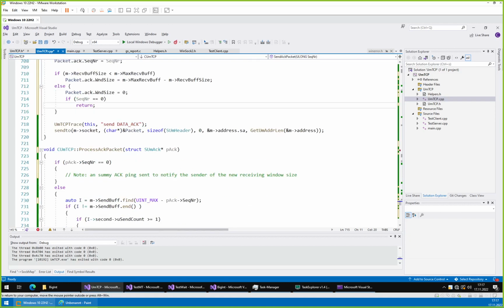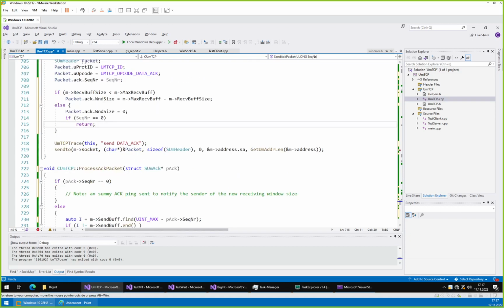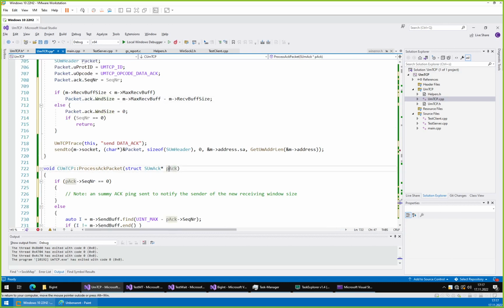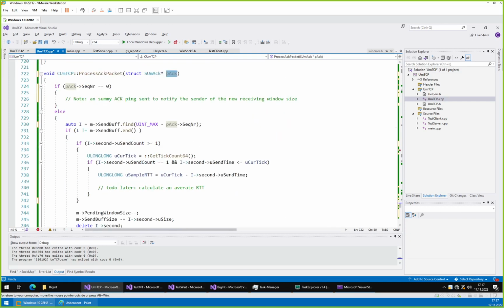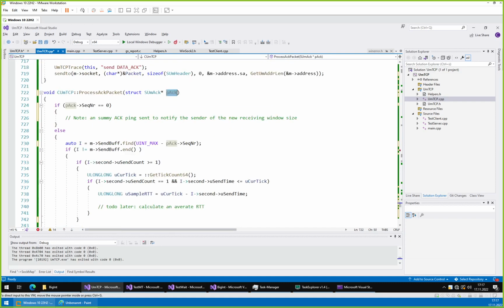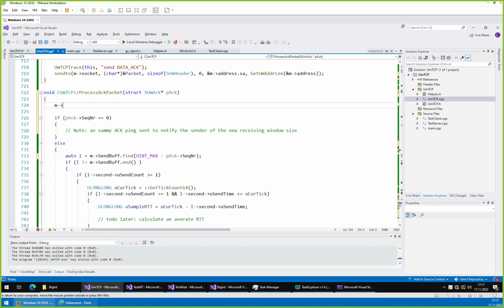Okay, so we have not evaluated the window size anywhere. Process ack package, acknowledgement package sequence number, and then we can just read it. So m advertised window size equals pack window size.